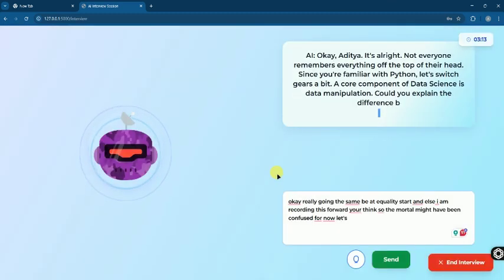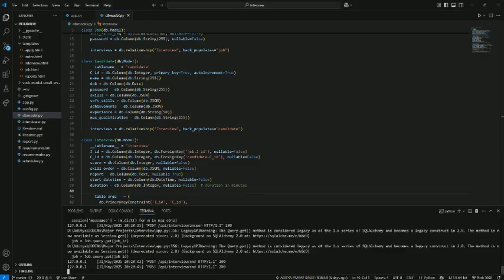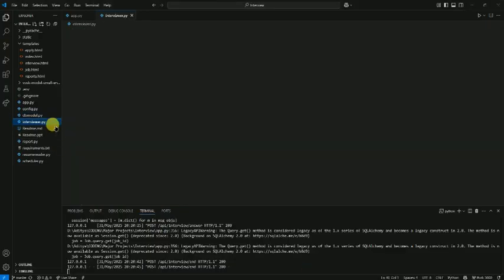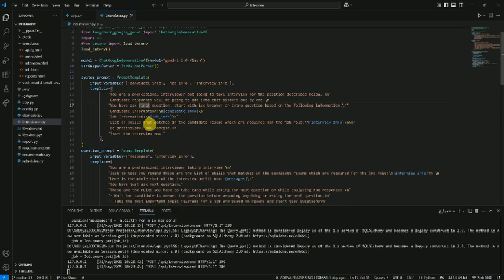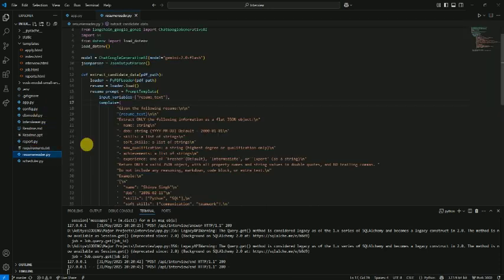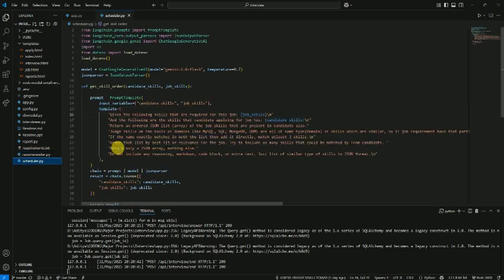Let me show something more about this interview conduction. So, what we have done is collected the information of the job, collected the information from the resume, and passed it to these different scripts. And what we have also collected is a list of the concurrent skills which are present in both the candidate and the job.